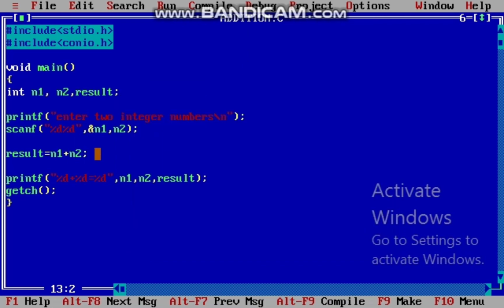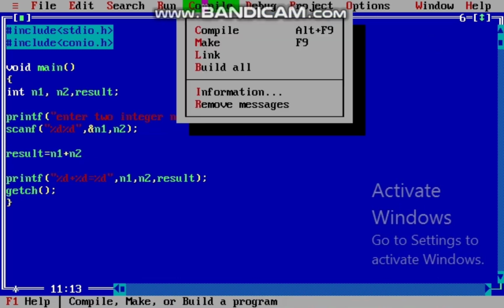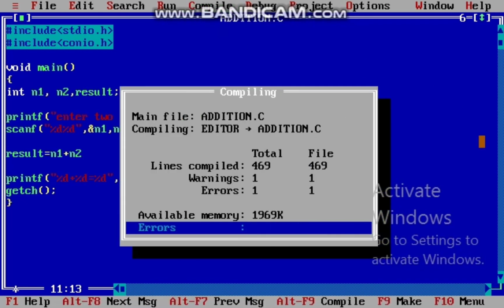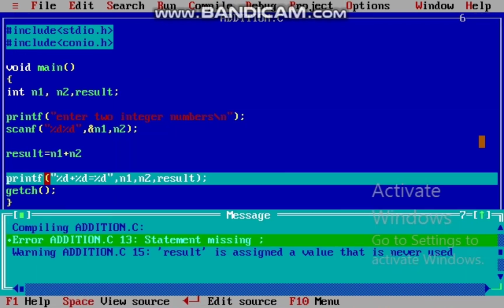Let me create an error. I have removed the semicolon from this line, so let's compile it again. Yes, you are seeing that there are errors, one error and one warning. If you want to check what the error is, just press enter. Now in the lower window you see an error saying statement missing semicolon, and the line number is also given. So this is how we can identify the errors and backtrack them easily.